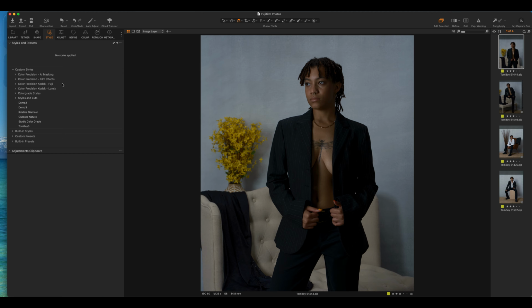Now, I happen to have two different cameras. I have the Lumix full frame camera system, and I'm using the medium format cameras from Fuji. So I installed both of those styles for my cameras.